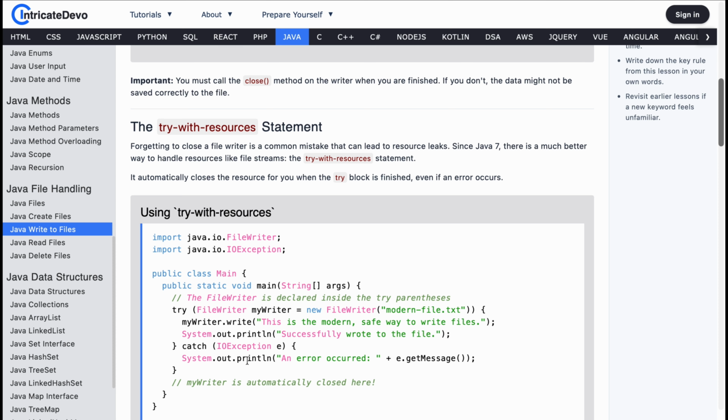Now let's talk about a much better way to handle FileWriter. Have you ever forgotten to close a file? It happens, unfortunately. Java provides a feature called try-with-resources, introduced in Java 7, which is a much better way to handle resources like file streams.